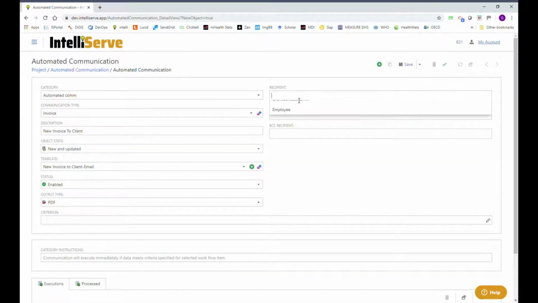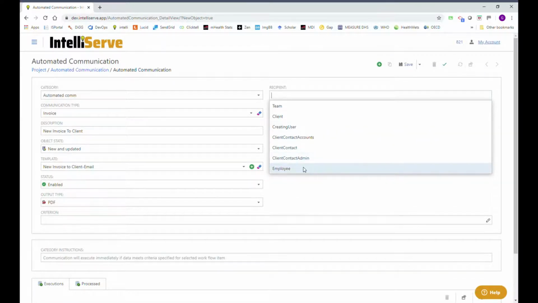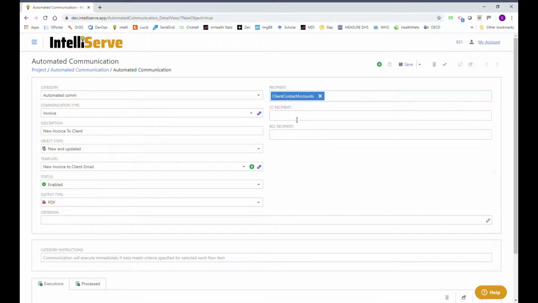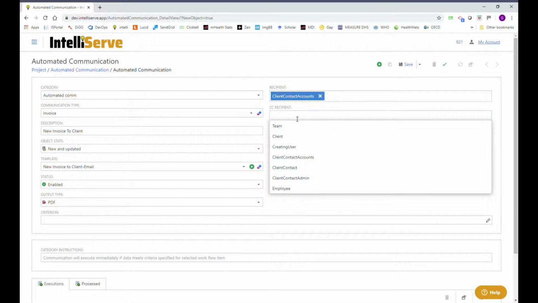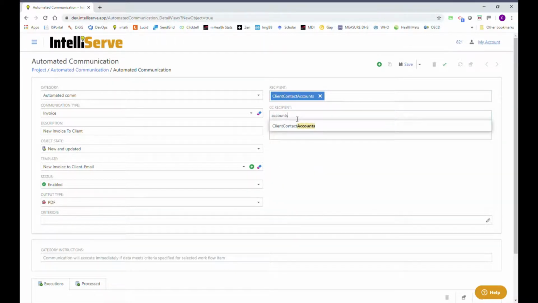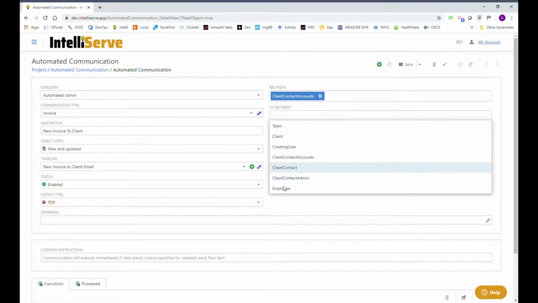Righto, let's choose, we want this to go to the client contact for accounts, and that person obviously must have a valid email address. You can also put in manual emails, so you can put in your own accounts email at intelliserve.co.za, just as an example, so you can see that the system does take manually entered emails too.